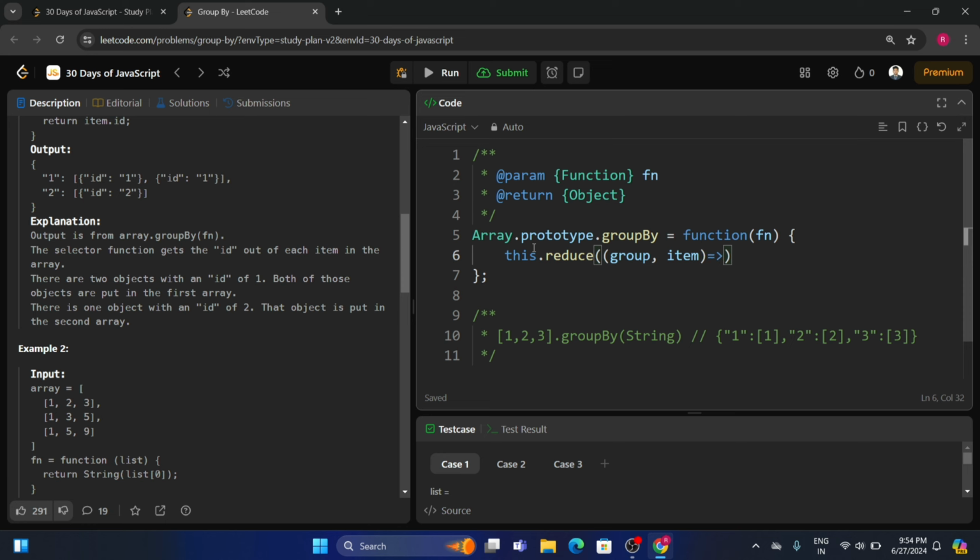So if there is no key, then we have to create the group. If there is no group of key, then we simply group them. We pass the key here, and we pass an empty array just to push. Getting out of the if block, we take the group of key and push the item into it, where the group is initially empty.